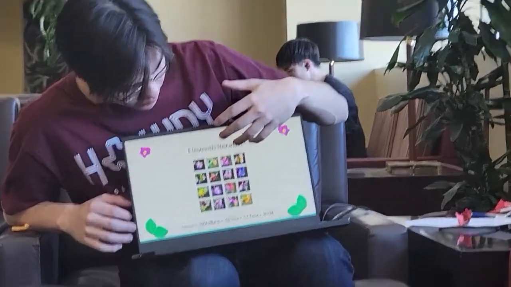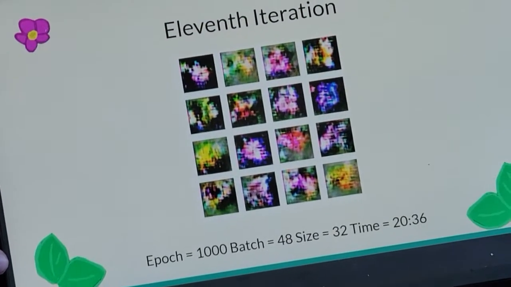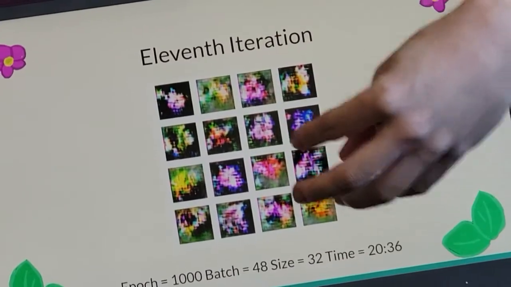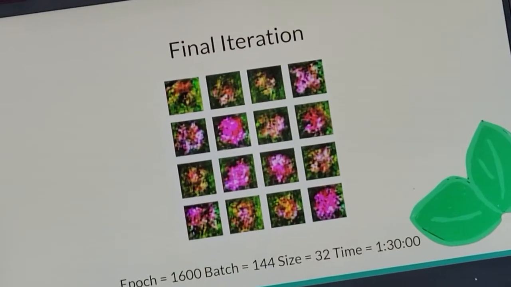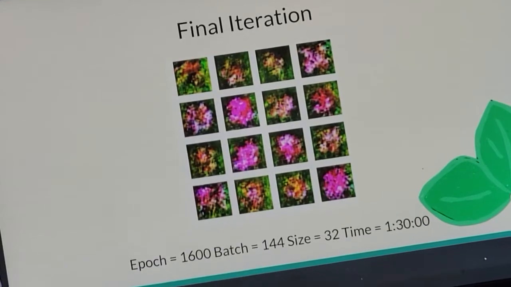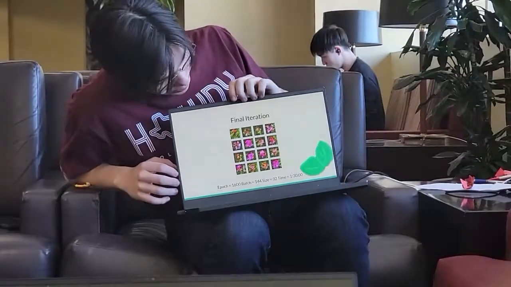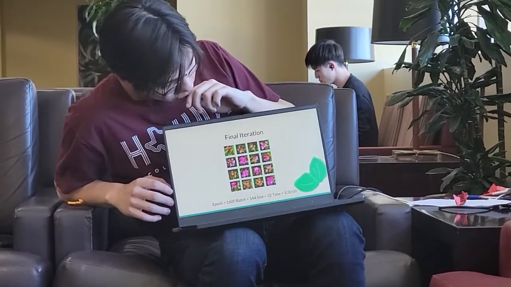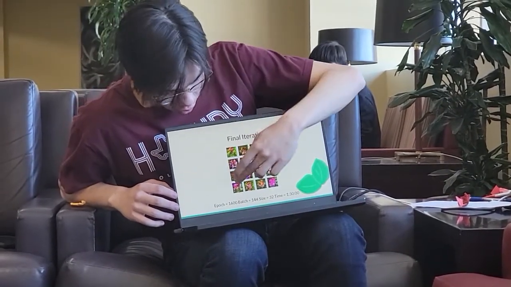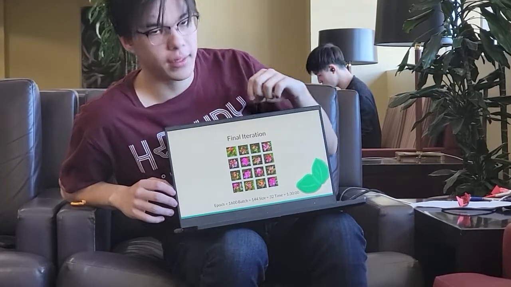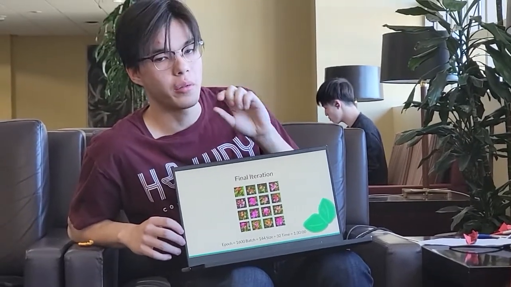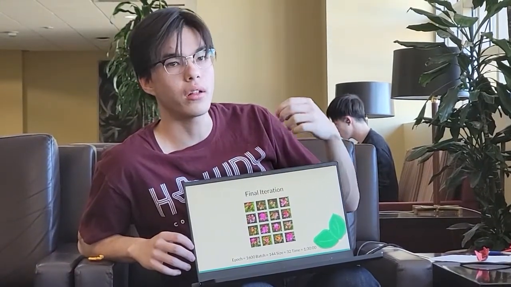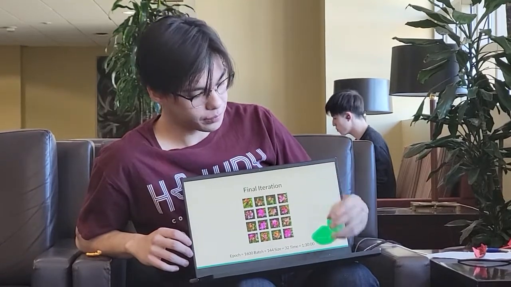For the 11th iteration, we upped the batch size, and now we're getting more defined shapes and sizes. This last one took an hour and 30 minutes, but we are now able to see shapes and flowers. All we did was up the epoch size and up the batch size using the GAN's algorithm. And we were only able to do this because of Google Cloud Services, where we could get into their virtual machine.